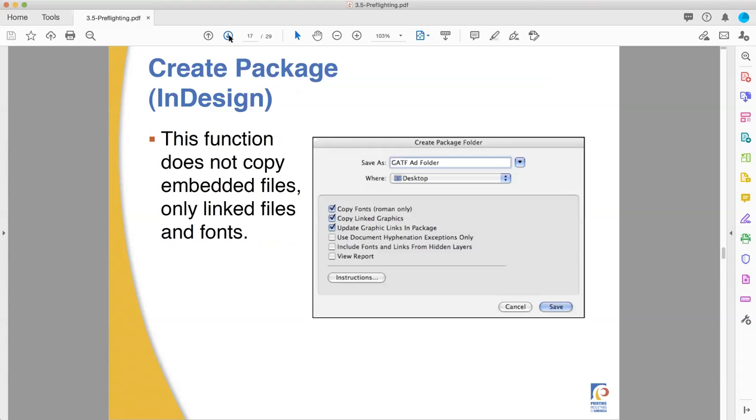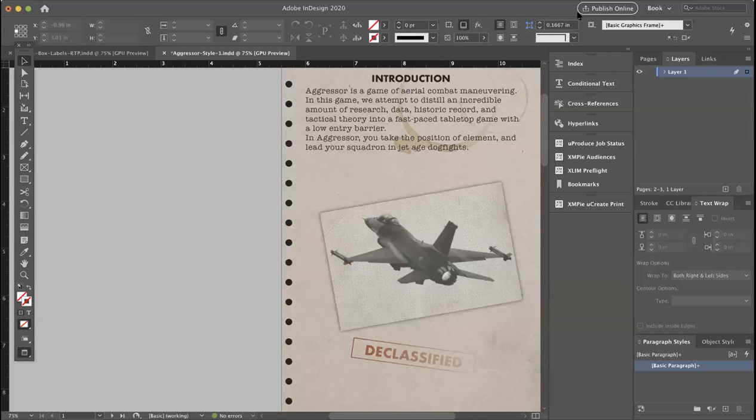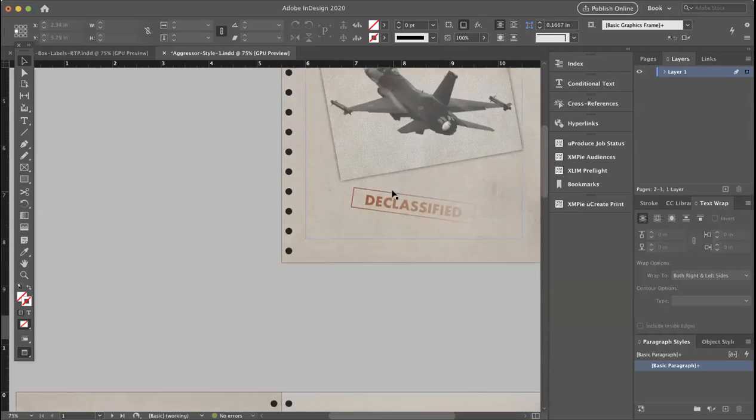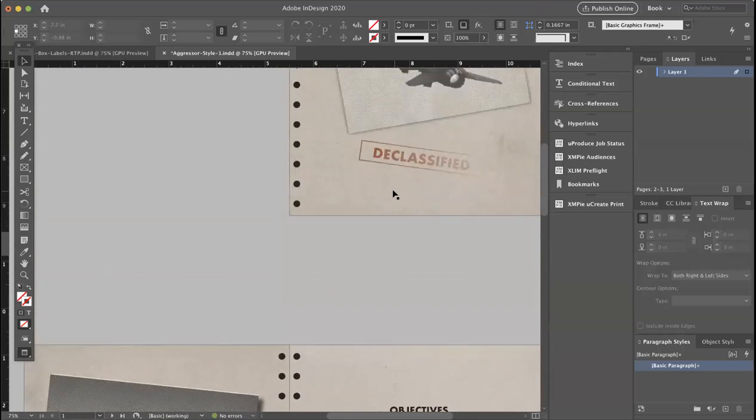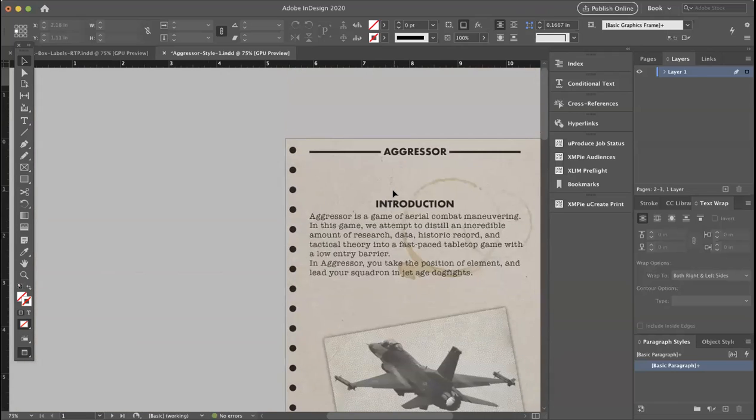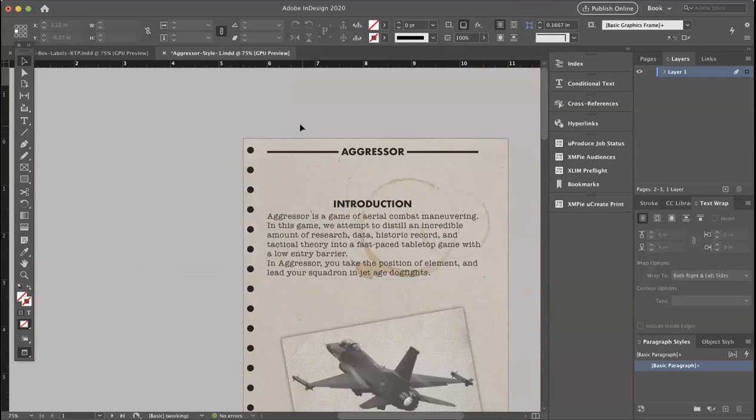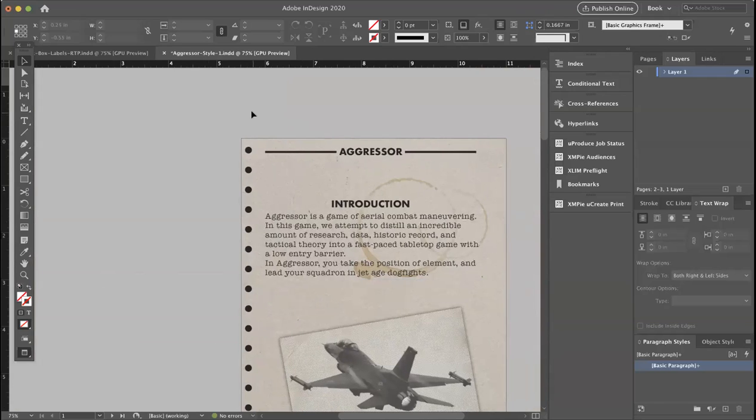In InDesign, it's called create package. We're going to take a second here and actually look at that in action. You guys ready? So we're back here in my little board game manual book that I've been kind of tooling around with, and I'll show you how to do this in InDesign. This is one of the most important things.